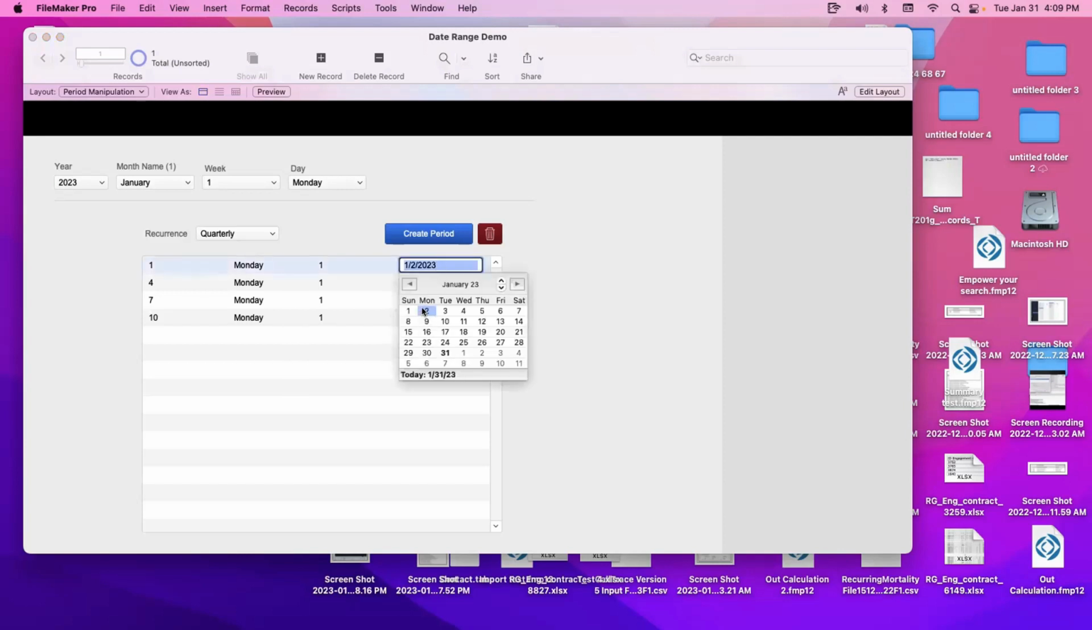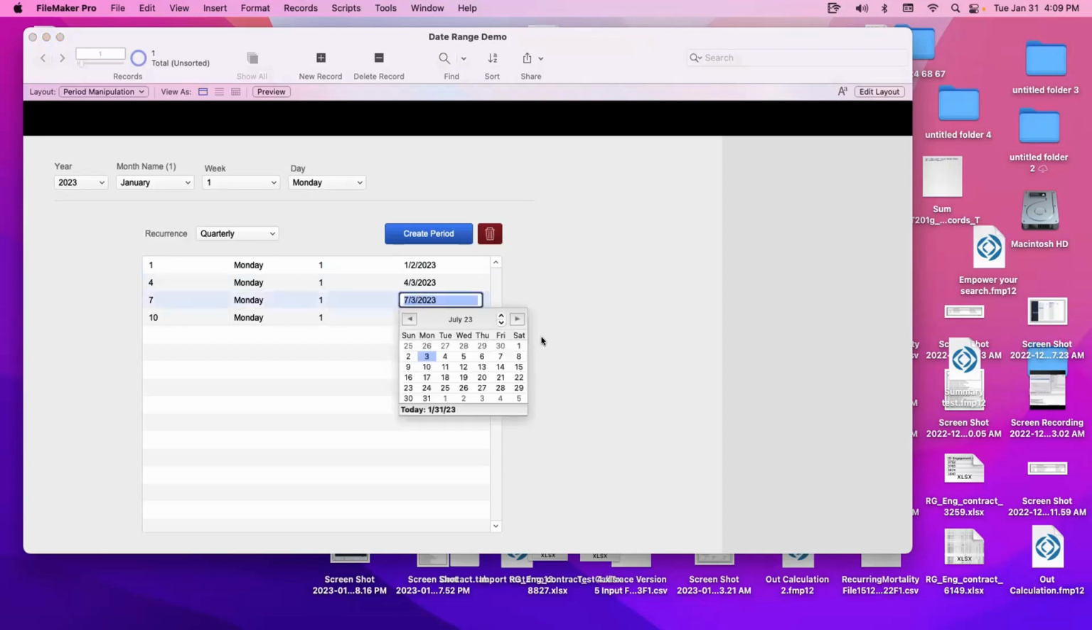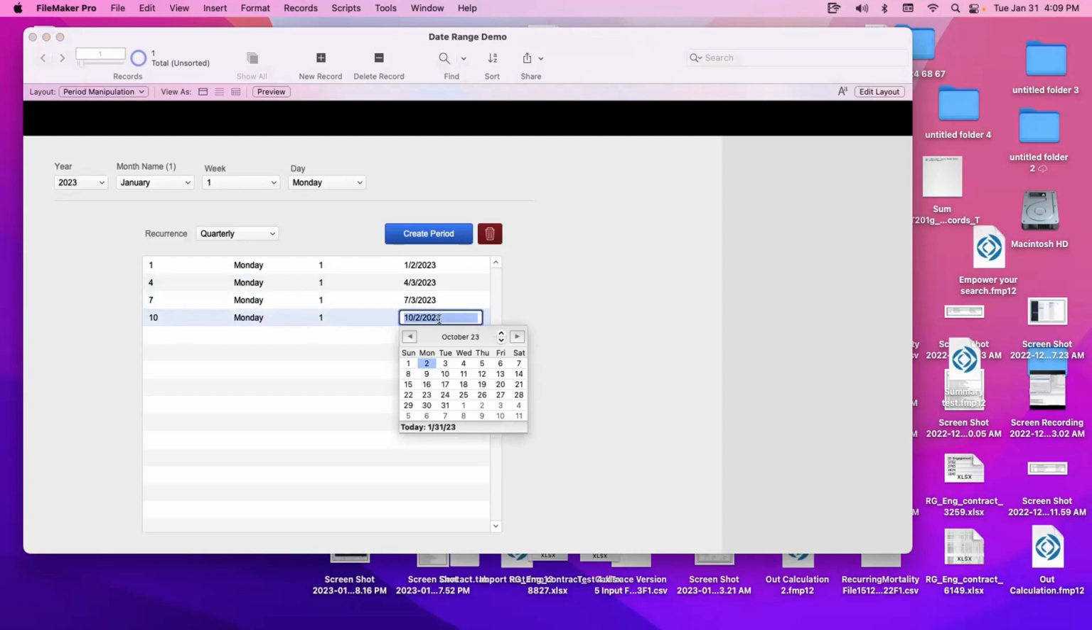First week, Monday of January. Then 3 months later, it's quarterly, right? First week of April, Monday. Then 3 months later, July, right? So first week of July on Monday. Then October, first week of October on Monday.